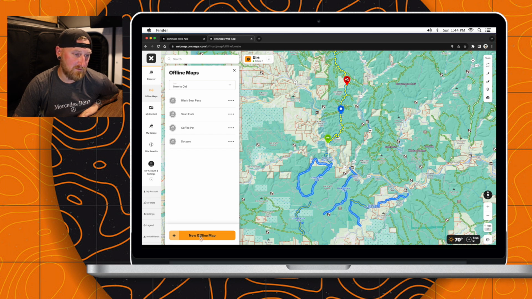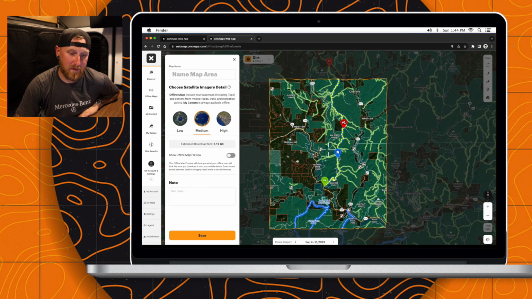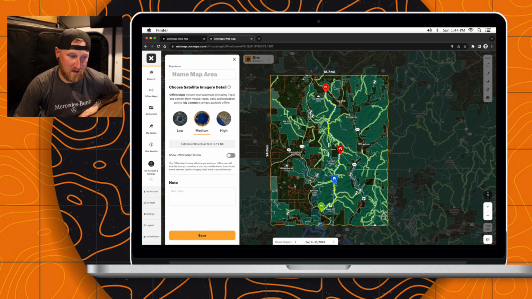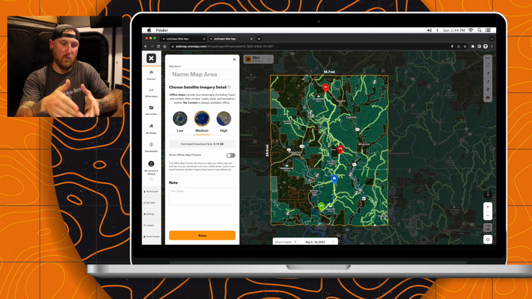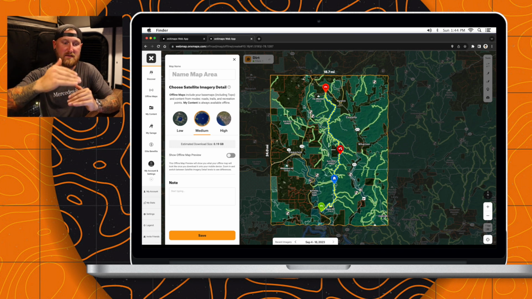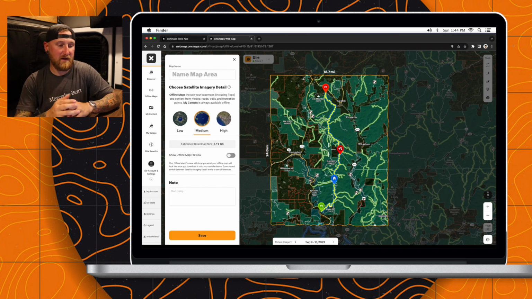I'm going to click new offline map. And now you can see this box that it's creating. I'm going to kind of position this right about here. That way I'm capturing all of the data that I've already created. Luckily, I can fit all of my data in one little square here. If the route was a lot longer, I could kind of double these up and create multiple offline maps.